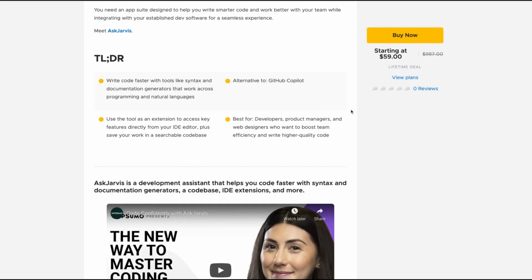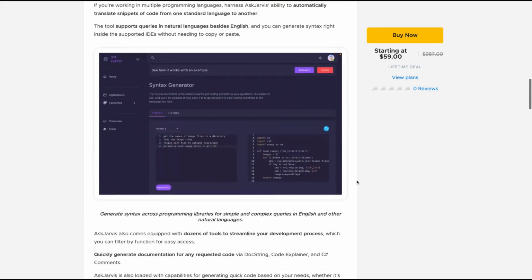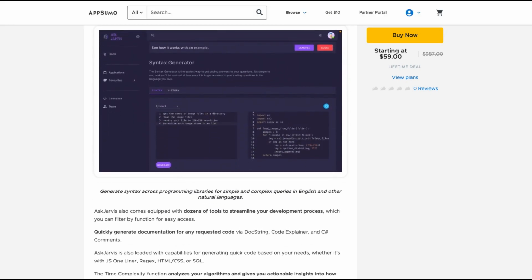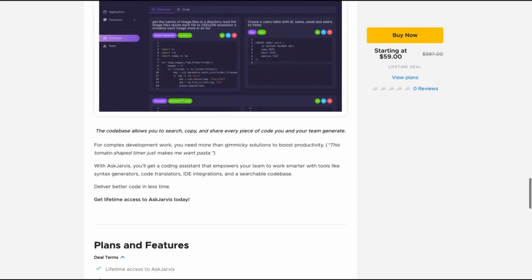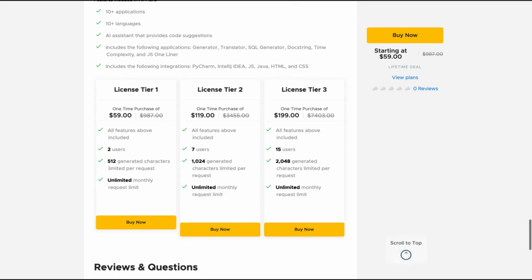So AskJarvis is a development assistant that helps you code faster with syntax and documentation generators, a codebase, IDE extensions, and more. It's an alternative to GitHub Copilot. This tool is pretty easy to understand, and as far as I know, it's maybe a no-brainer, since it could help people that do not code to actually code, just typing what they need and they will get the output.